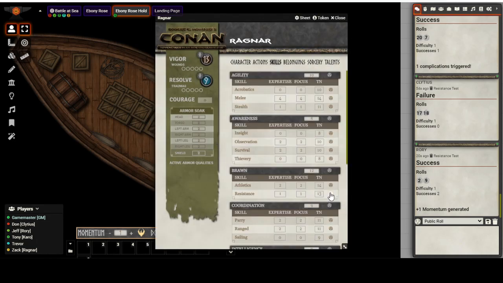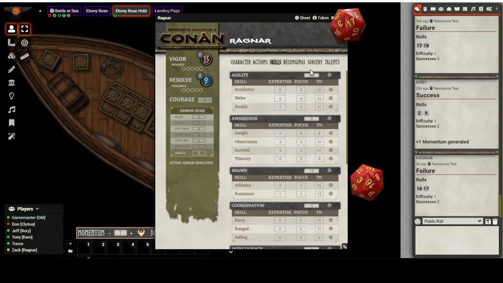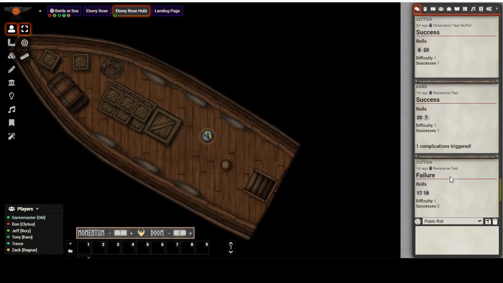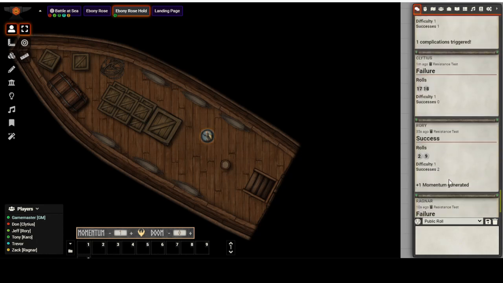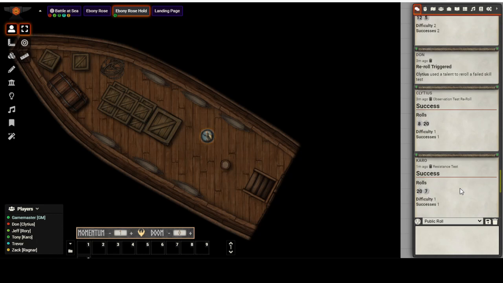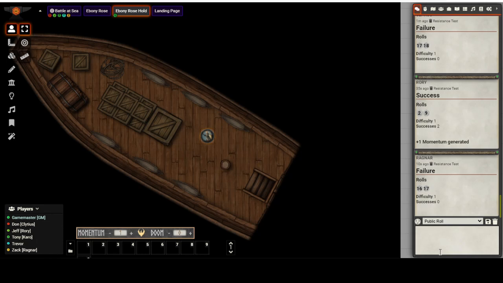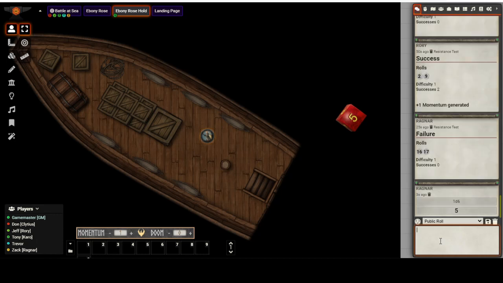So I have 2 successes, and we generated a momentum. All right. So those of you who did not get at least one success. A 20 and a 7, that gave me 1 success, right? Yep. And a complication. So everybody takes 1 point of vigor damage, just as the heat and the smoke is starting to get to you.